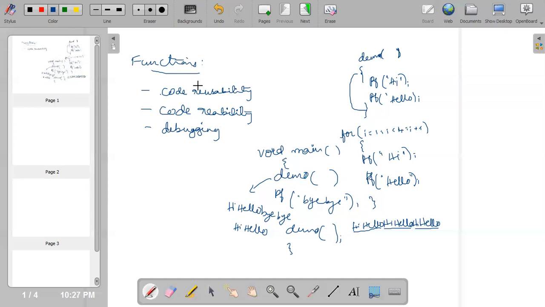What are the uses of functions? Whenever you use a function, code reusability will be there. That means write the code once and use it many times whenever required. Code readability will be very good. A lengthy code can be divided into small modules and integrated into a single code, so we can understand the code just by looking at it. Debugging will be very easy if you write functions.